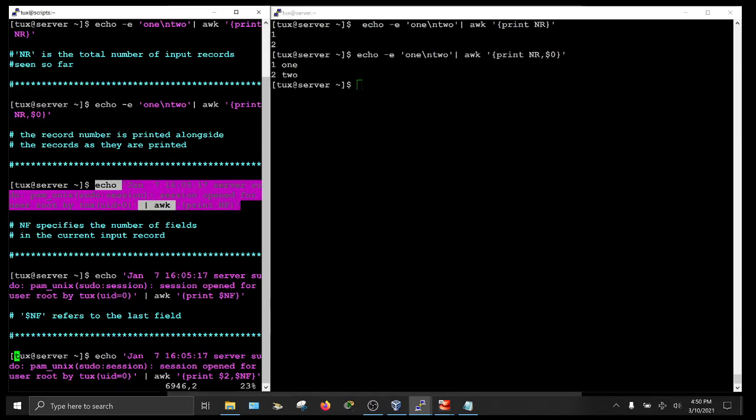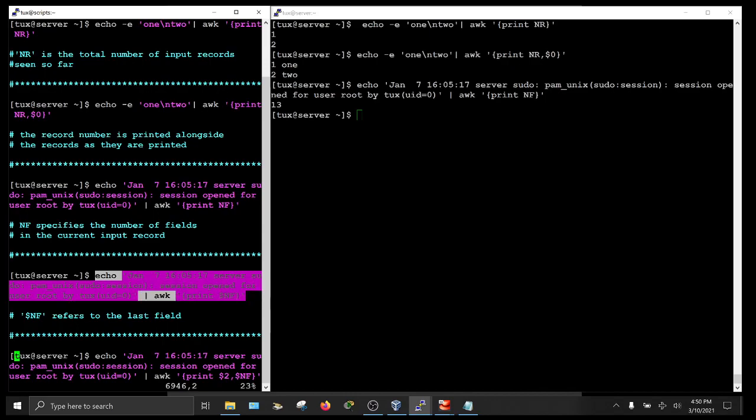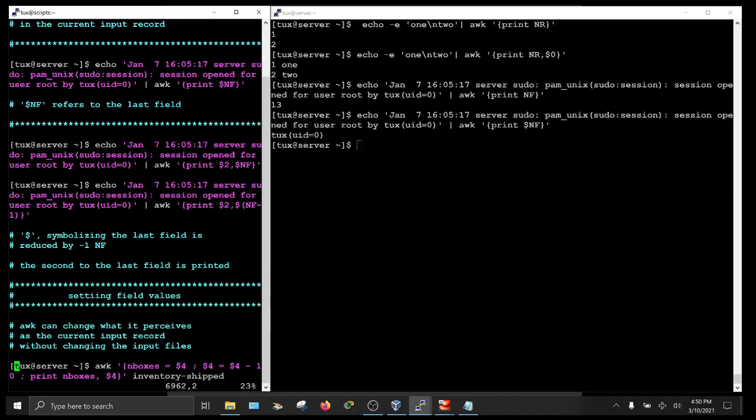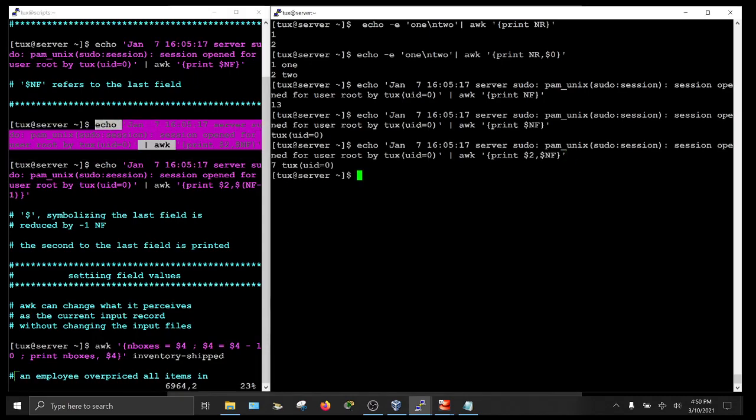The NF variable specifies the number of fields in the current input record. So we have 13 fields in this record. However, if I use NF as an expression for the field that I'm looking for, I'm going to be looking for the last field in the record. Okay, so $NF means the last field in the record. So here we have field 2 and the last field in the record.